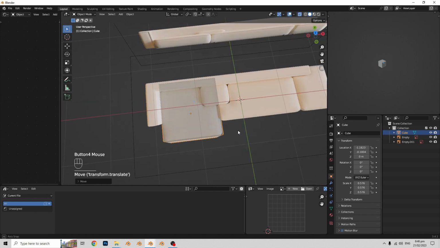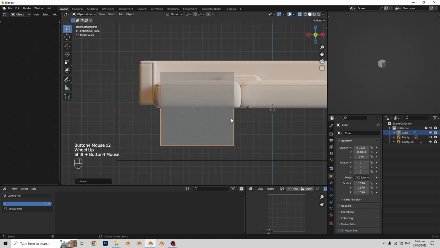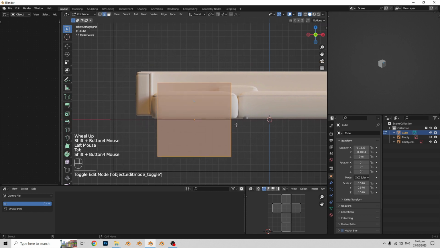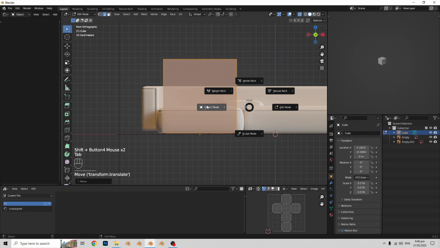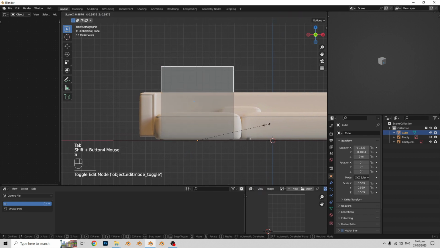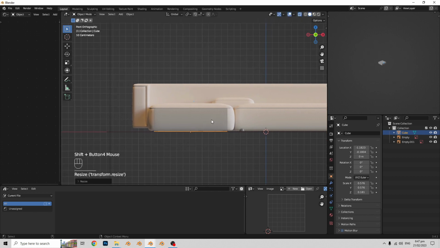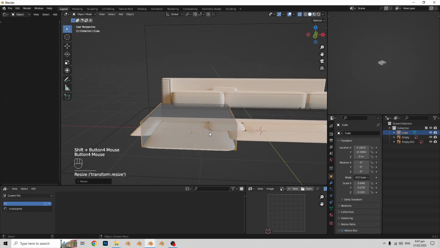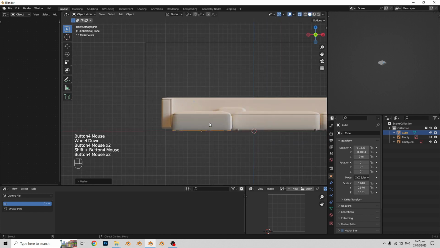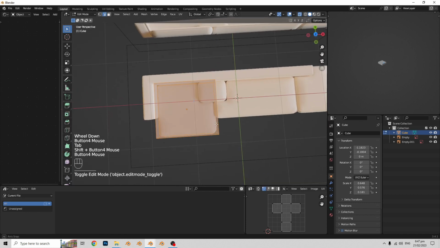Then I'm gonna go to the front view by pressing the middle mouse button plus the Alt key. Then I'm gonna go to edit mode and move this up to match the reference. Then I'm gonna go to object mode, then scale this down, constrained to the Z axis, just like this. Then I'm gonna scale this along the X axis. So we have this shape here.